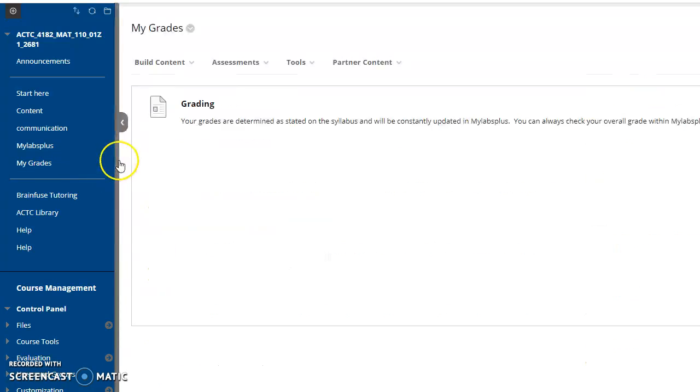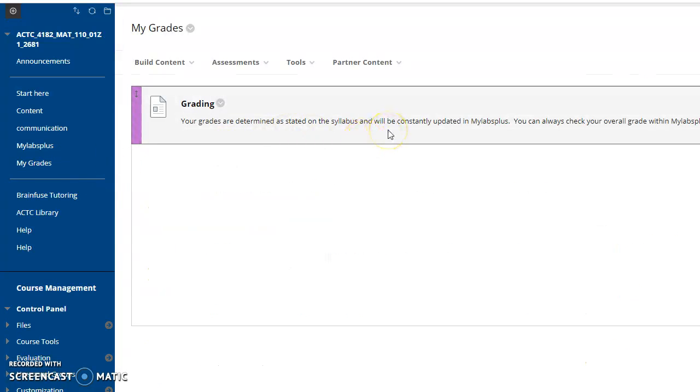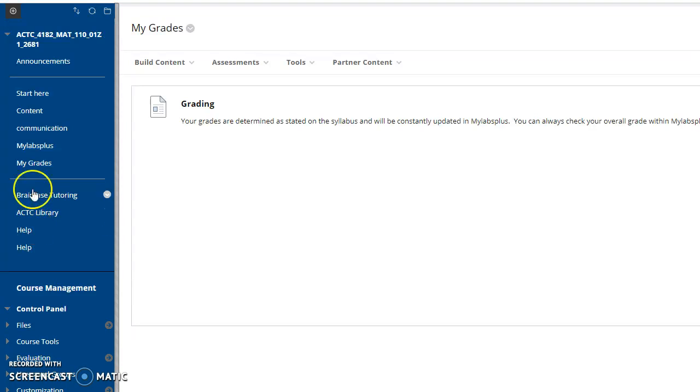My grades just says that your grades are in MyLabs Plus. I don't really do Blackboard grades. All the grading is in this handy dandy program called MyLabs Plus. There is a BrainFuse tutoring link. If you find that helpful, please let me know what you think about that. ACTC library links, and then some help links. But the main other link is this MyLabs Plus.